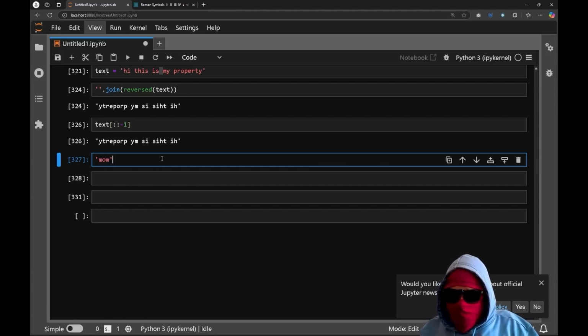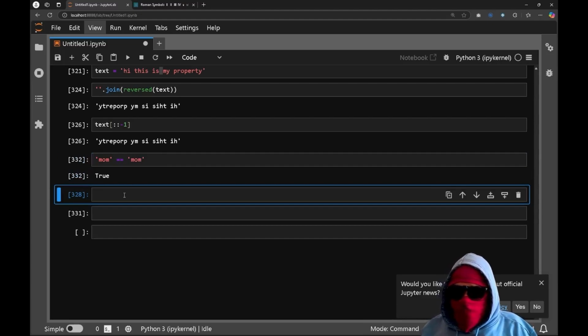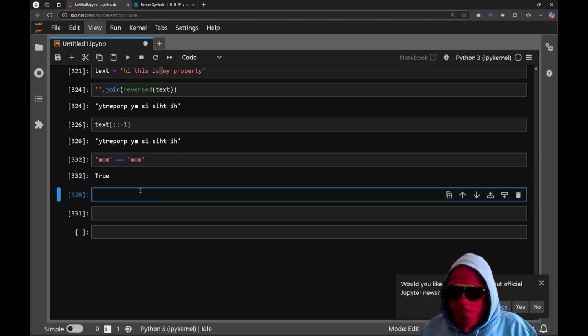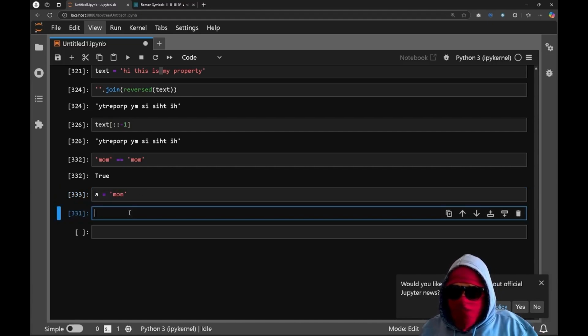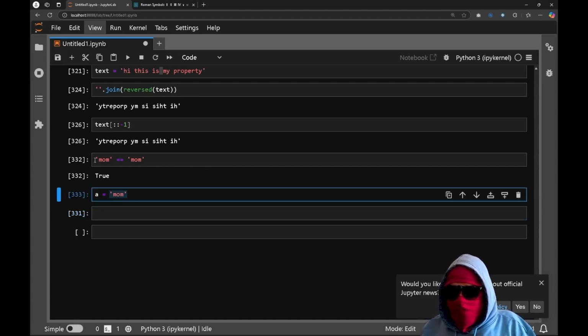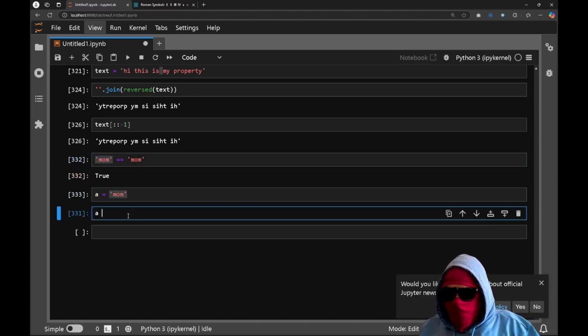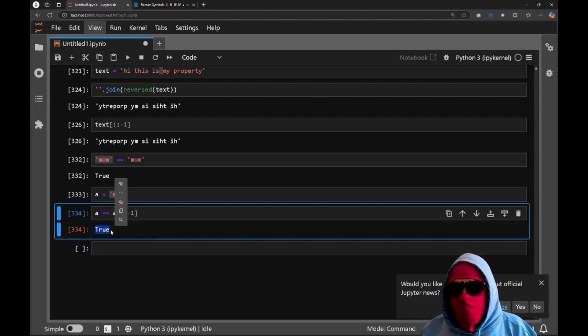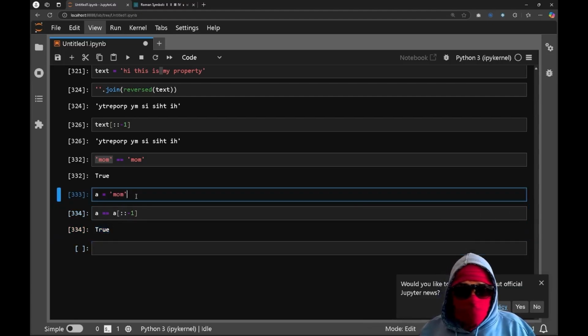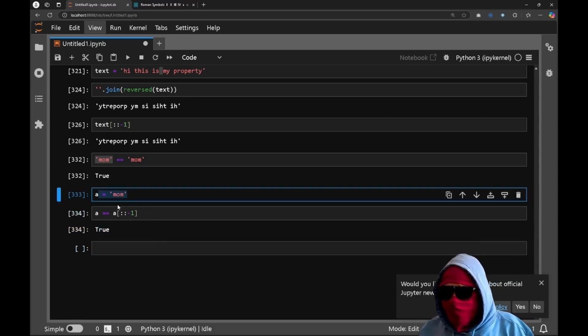So let's take a variable called A equal to mom. If you have something like this, where a variable is given and you are asked to check if this is a palindrome, all you have to use is check if A is equal to A with step -1. If this is true, that means it's a palindrome. We will use this with the if condition later.